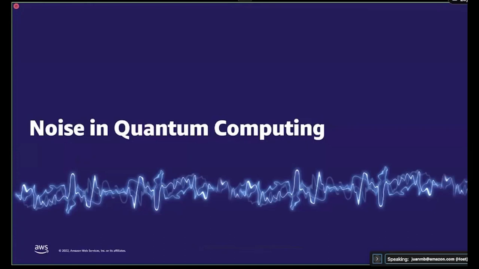I'm going to cover noise in quantum computing, and the approach is going to be very similar to what you saw before. So initially, I will do an introduction, and after that, we will be playing a little bit with the console, so you can see noise in action, with your own hands and by doing it by yourself.